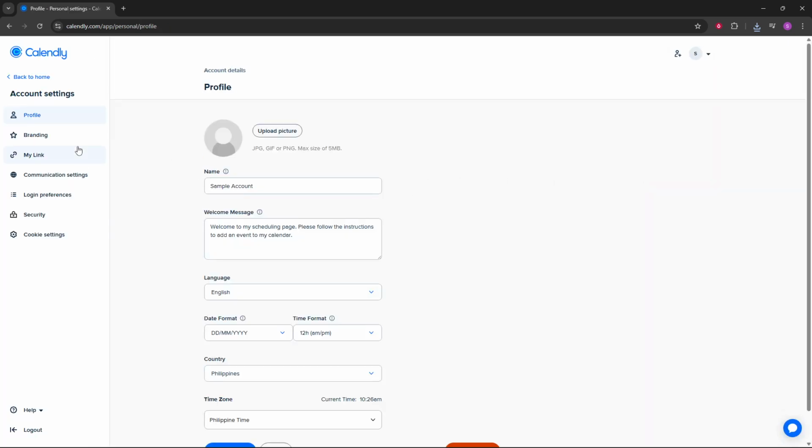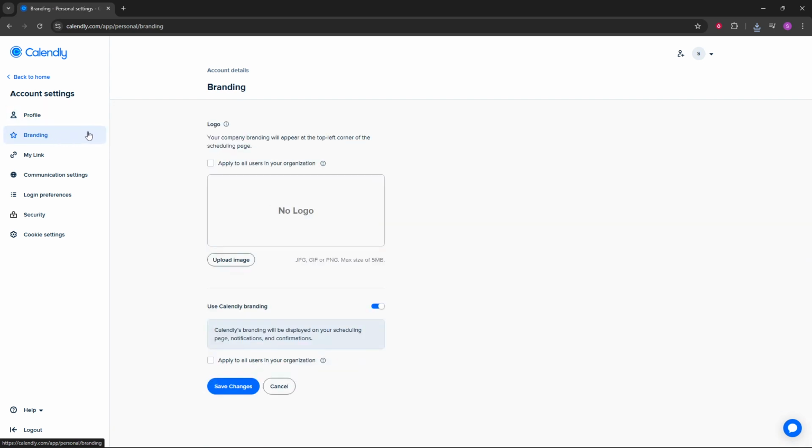On the left-hand side, find and click the Branding tab. This is where your visual identity lives inside Calendly. You'll see a section labeled Logo. Click the Upload Image button there.